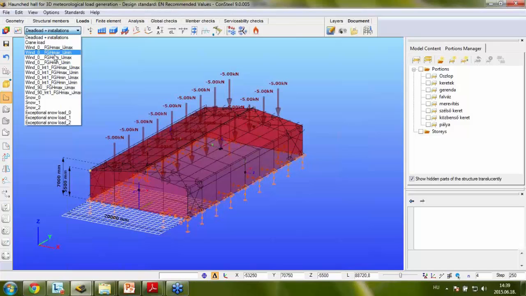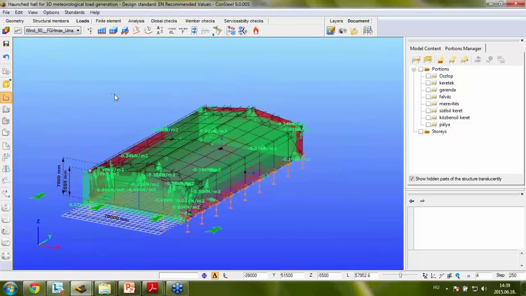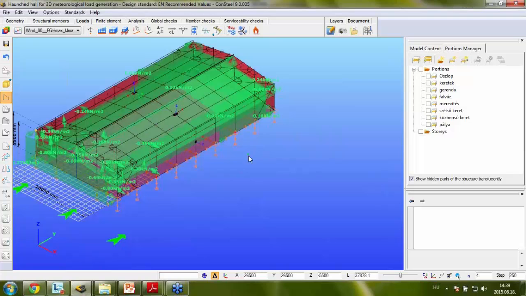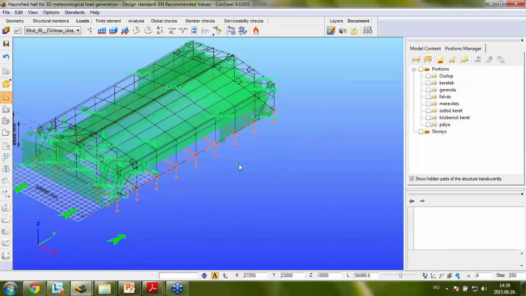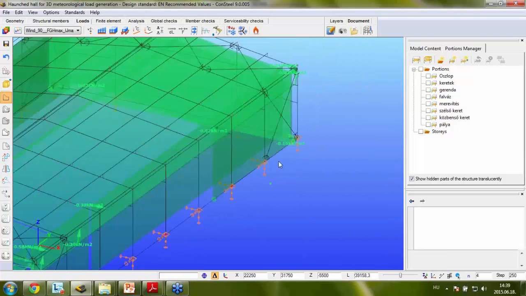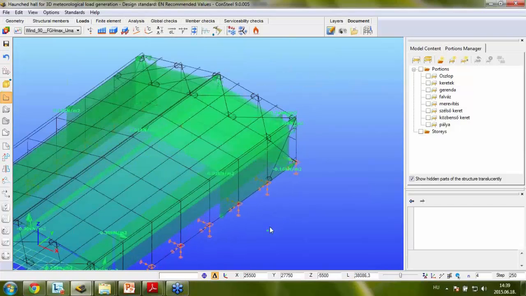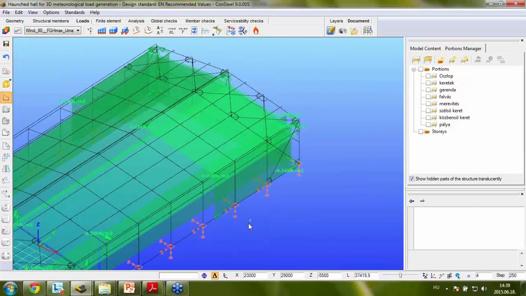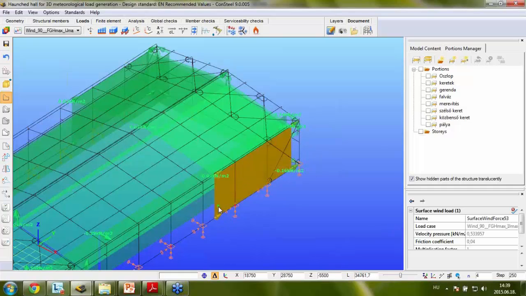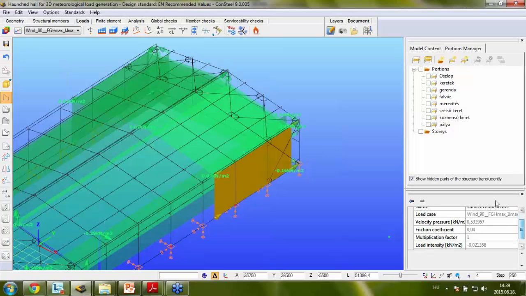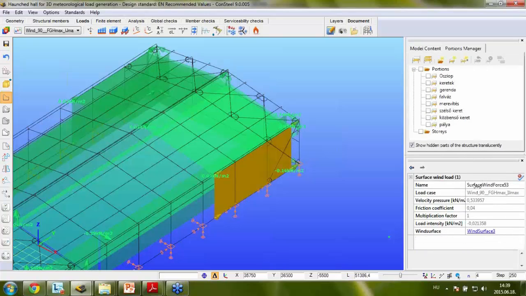And we can check the wind friction on the building, which can be seen here. This is the reference zone where this friction appears. By clicking it, we can check the parameters: the friction coefficient, velocity pressure, and the load intensity.